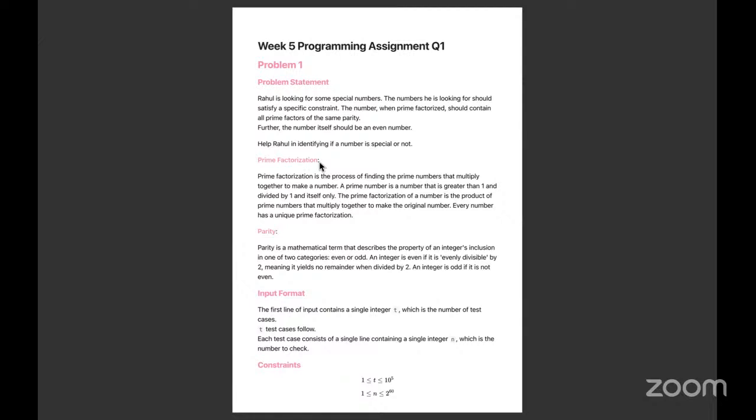What this says is all the prime factors of that number should have the same parity. Parity basically describes whether a number is even or odd. So if one of the factors is even, all of the factors should be even, and if one of the factors is odd, all of the factors should be odd. After that, we are also told that the number itself should be an even number. This is one hint which will basically help us check whether the number is this special kind of number or not.